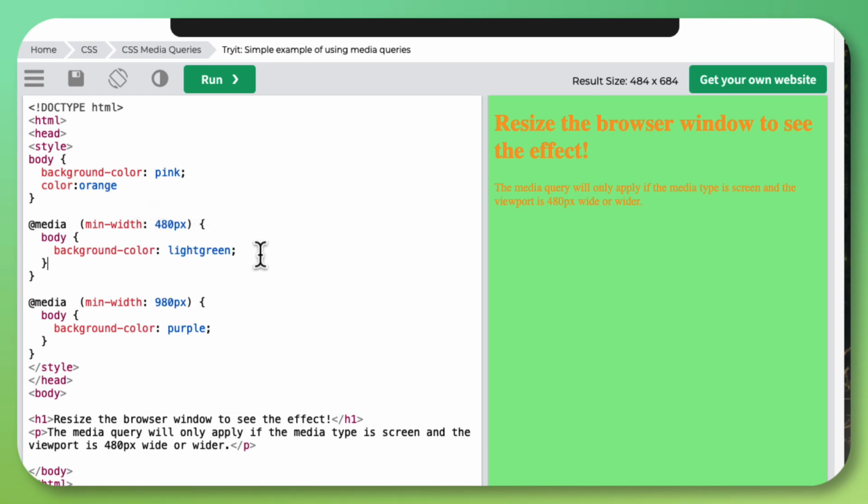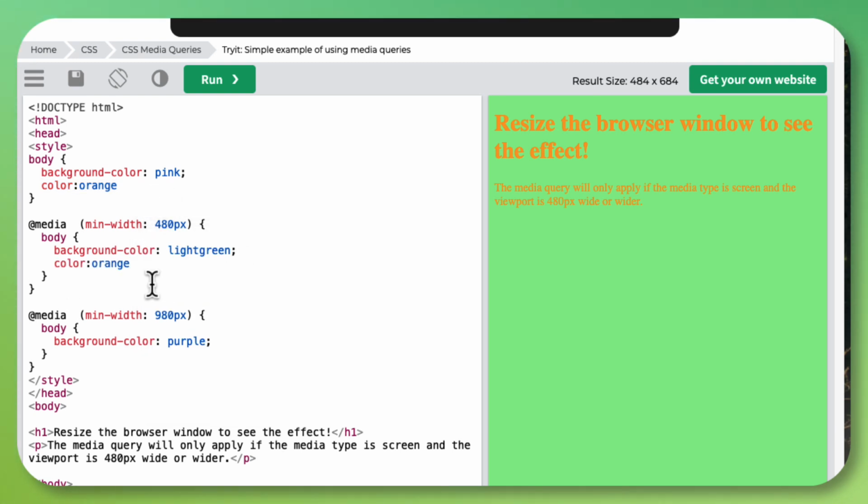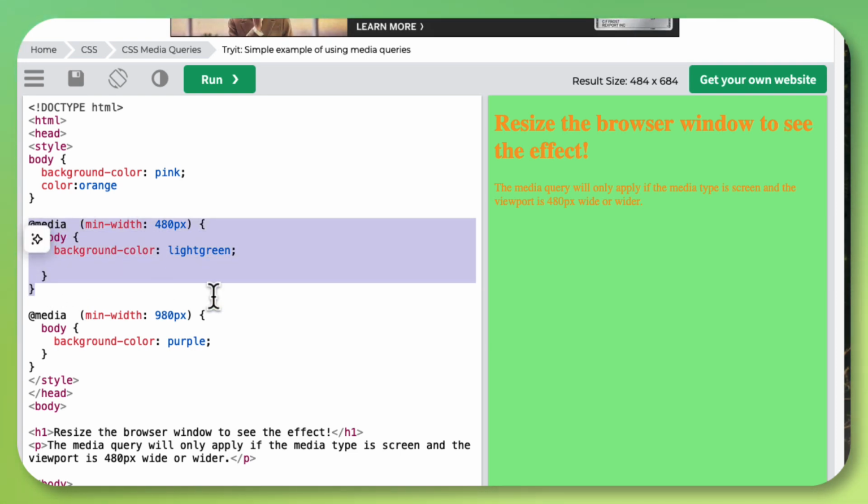In other words, this wouldn't make sense because it's already inheriting, if you will, that color from the prior setting. So we only put into our media queries the things that we're changing or the things that we're adding or subtracting with our media query.